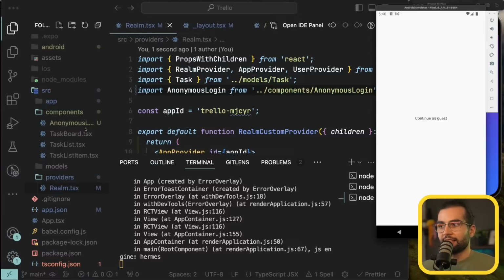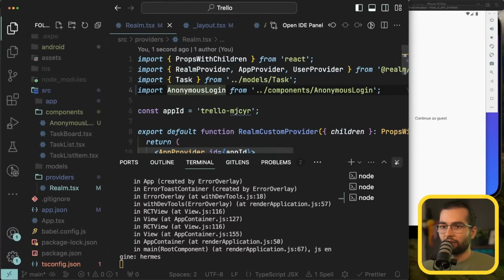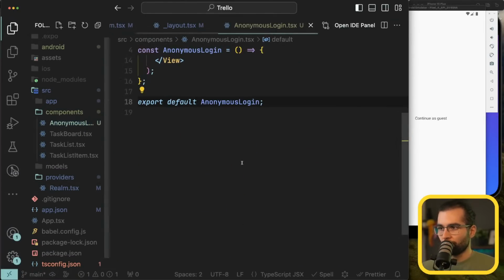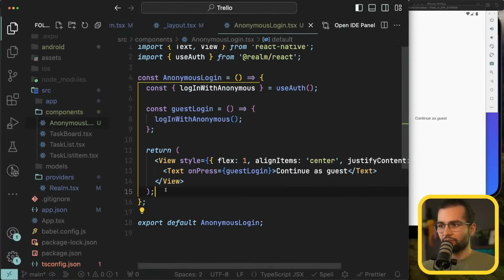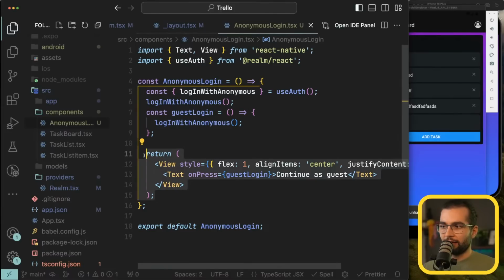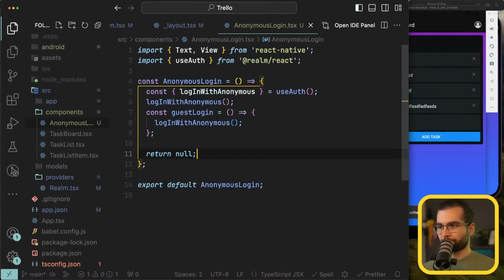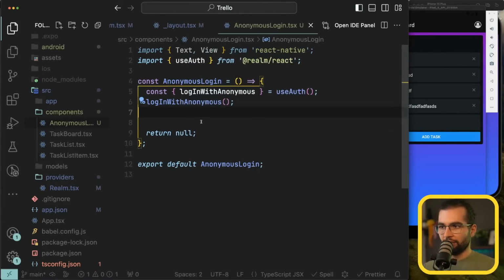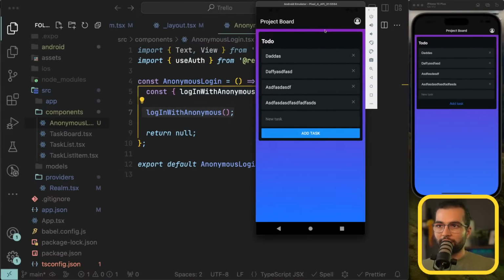Now it still renders continue as a guest text, but as I was explaining to you, let me show you how to do that. So instead of doing this, what I can do is call login with anonymous. I can delete this one, or instead simply return null. I don't need it anymore. So this is a component that right away when being rendered will try to log in as a guest.